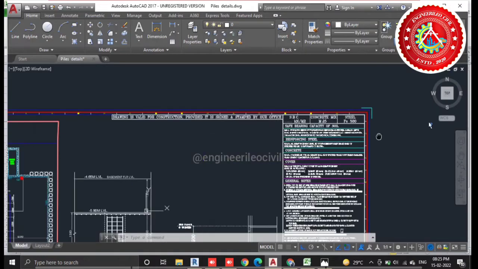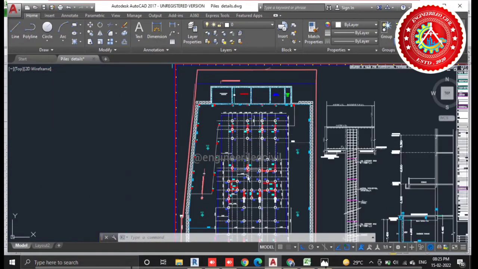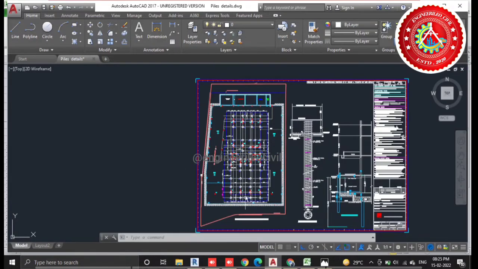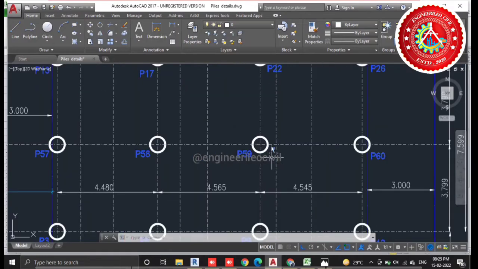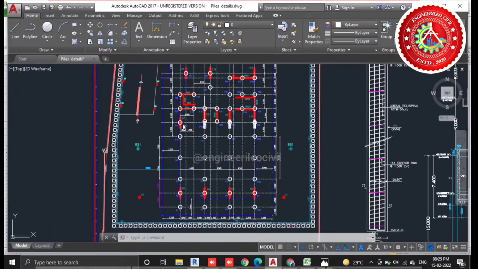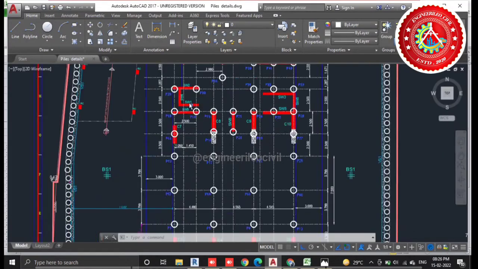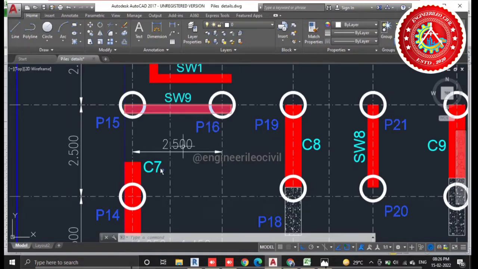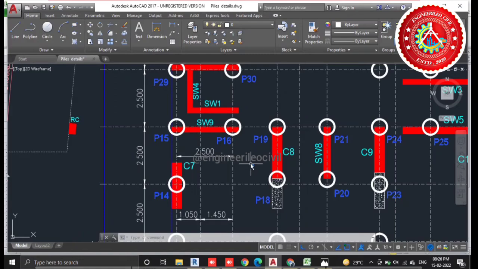Okay, so let's study the plan. Here the plan is given. You can see the boundary outline. Here the piles are shown, and above these, the columns are laid. You can see that the red ones are the columns and the white circles are the piles. For naming, they have named the columns C1, C2, C3, C4 and the shear walls SW1, SW2, 3, 4, 5, 6, 7, 8, 9. We will study that later.